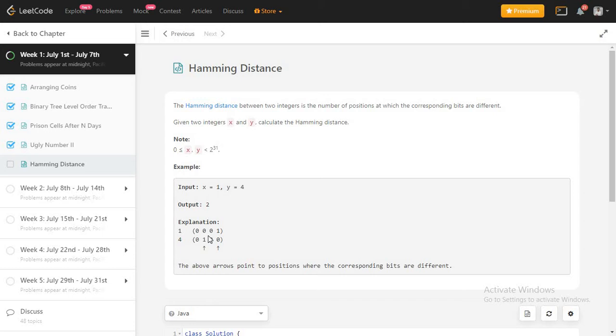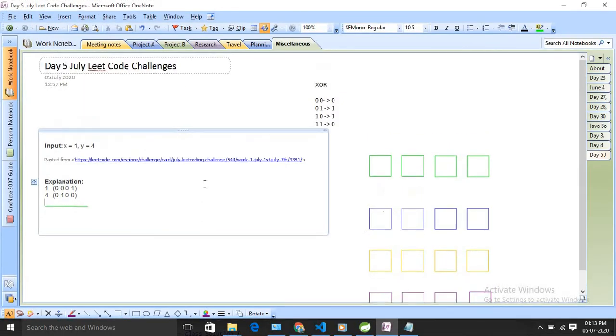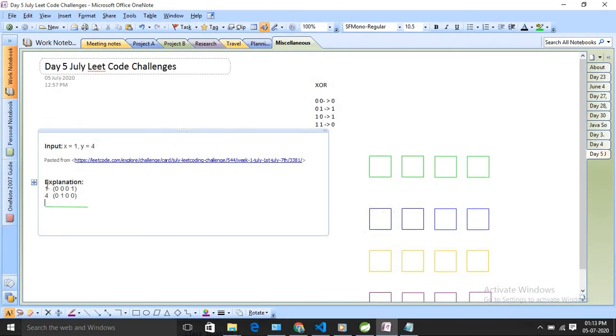So let me show you the process or algorithm which I am going to take, and let me give you an example of the same. I took the same example. So 1 and 4, our X will be 1 and Y will be 4, right? So we need to calculate. What am I going to do at first?